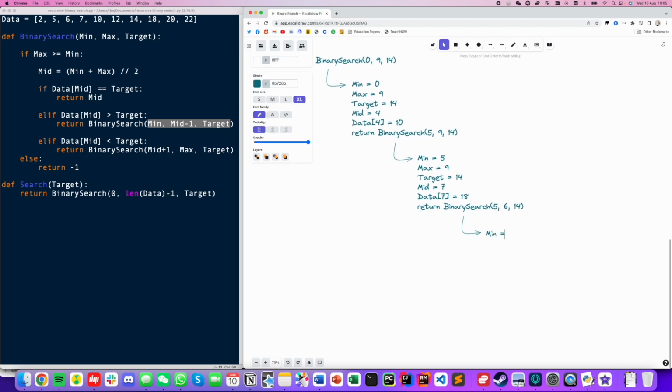Okay, so min is 5. We're just getting that from this argument list. Max is 6, and target is still 14. So our max is still at least equal to our min. Therefore, we've got to work out our mid. So 5 plus 6 div 2 is 5. So what is located at data 5? 0, 1, 2, 3, 4, 5.